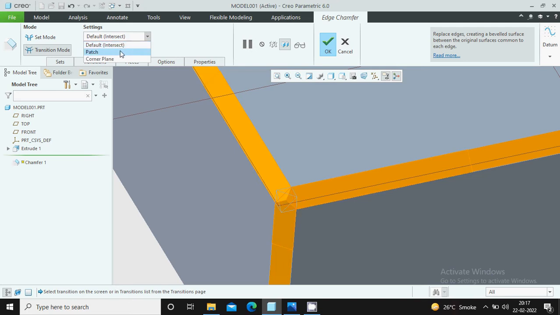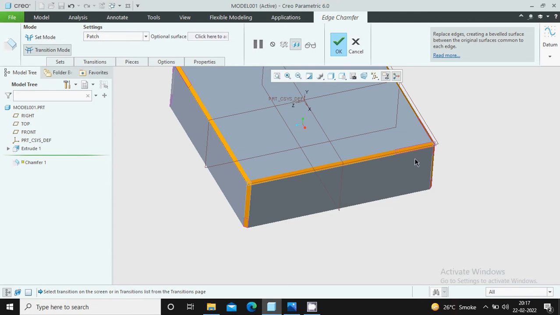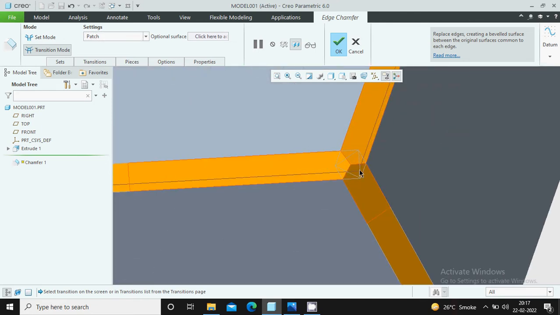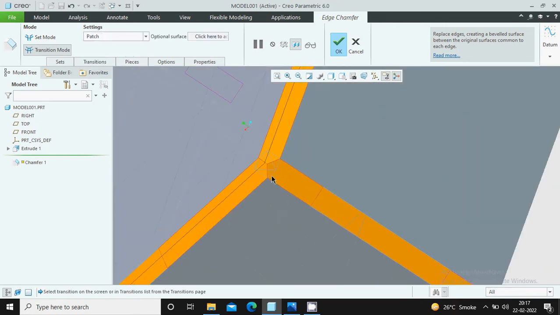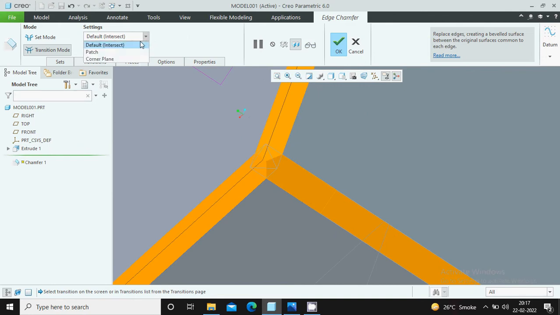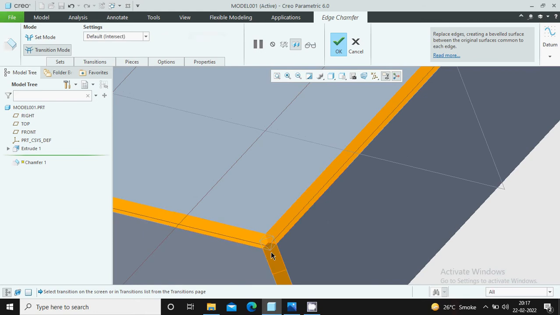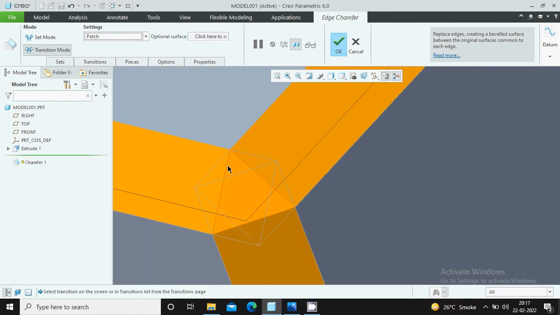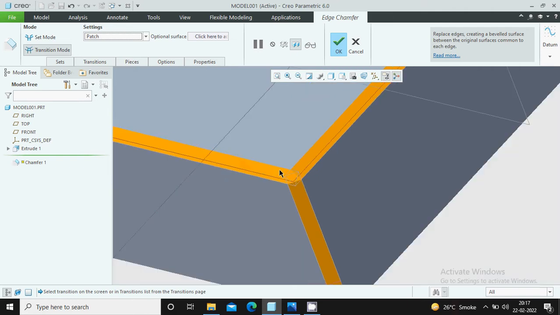In setting, select the patch. You have to do this for remaining three edges also. Select this surface, select over here patch, again this edge, go to here and select patch, again this edge and go to select here patch. So with the help of patch you are creating this triangular chamfer. So this is the use of that patch.